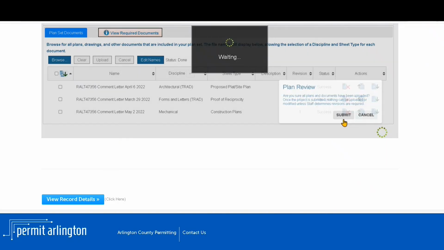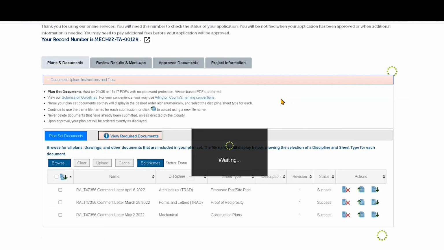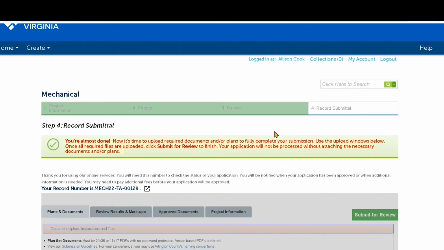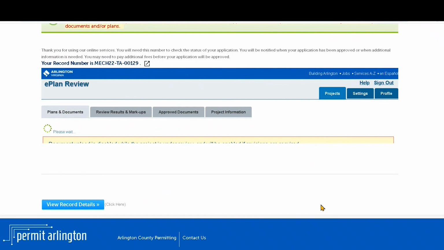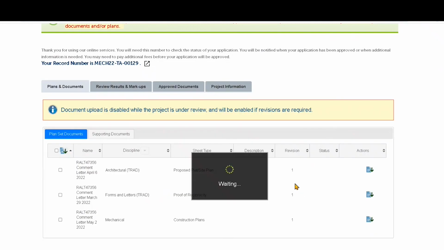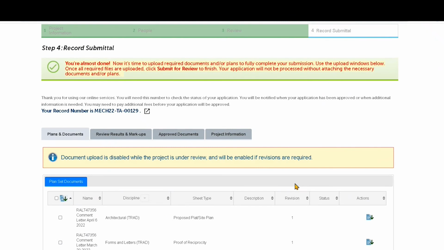Then select Submit again. It may take a few minutes. Please do not hit the back button or refresh during this time. Once it is completed, select OK to confirm. At this time, the system will send 2 email notifications to you and any contacts provided to indicate that the application and documents have been submitted.